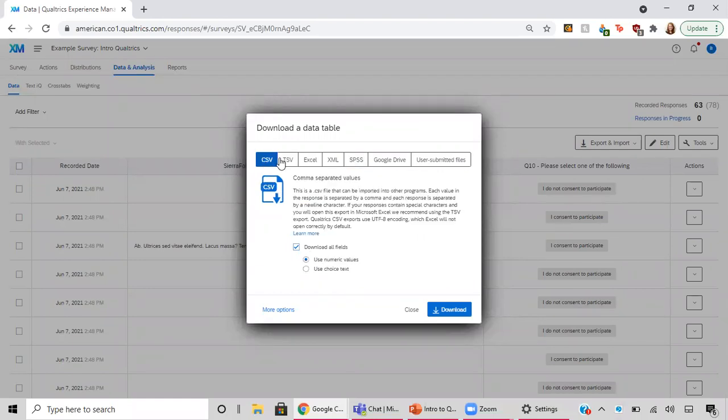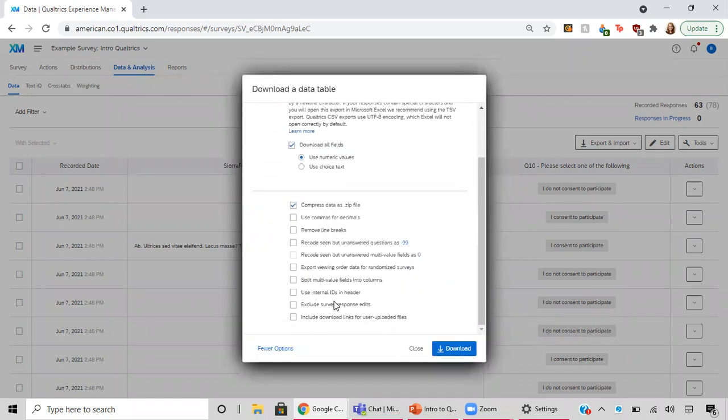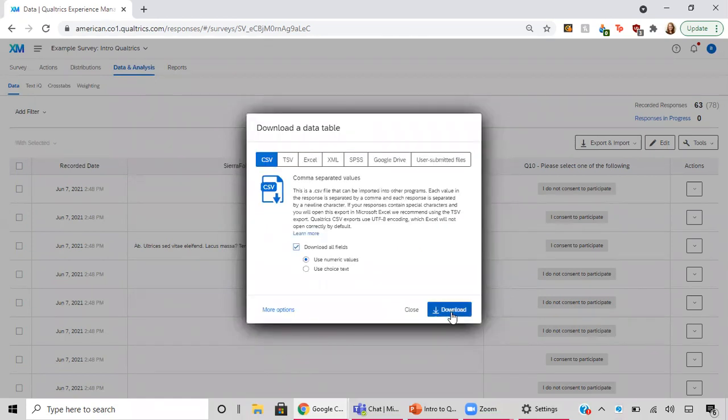So you would just select whichever one makes most sense for you and your project and which software you're using, and then just hit download. You can also look at more options and see if you want any of the other download options here, and just select the ones you like, and then hit download and it'll download the file, and you can open it up in whichever statistical software or anything else that you are using. I'm going to hit close.